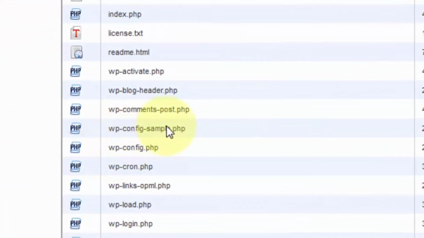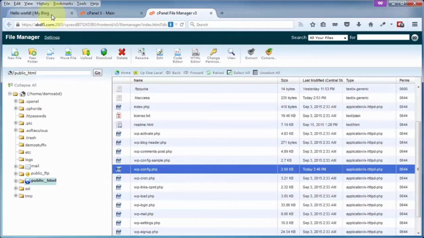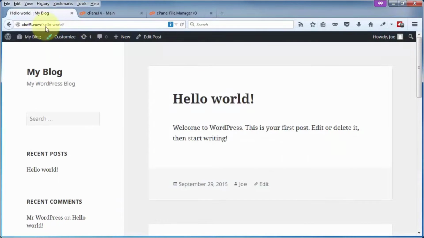Now we're not talking about the one that has -sample in it. That's basically just trash right now. We could just delete that and not have to worry about it, but we'll leave it alone for now. The one we're going to be moving is right here, wp-config.php. Now first off, I want to demonstrate that the site is working.